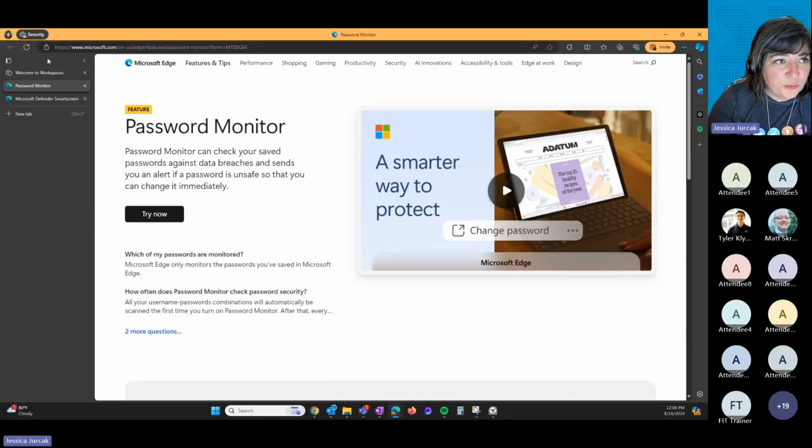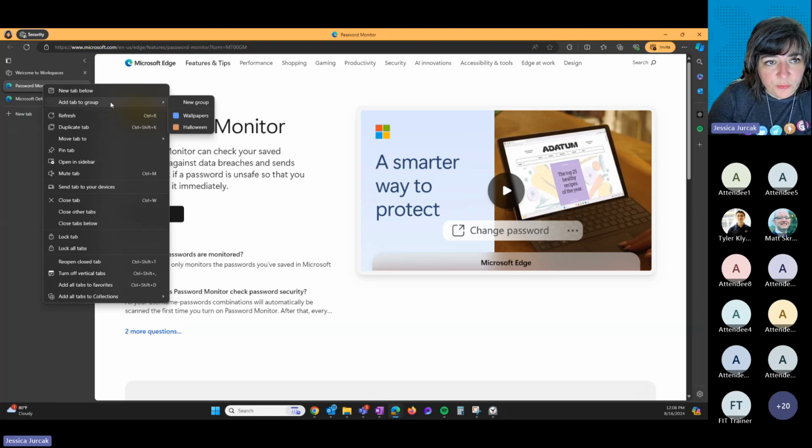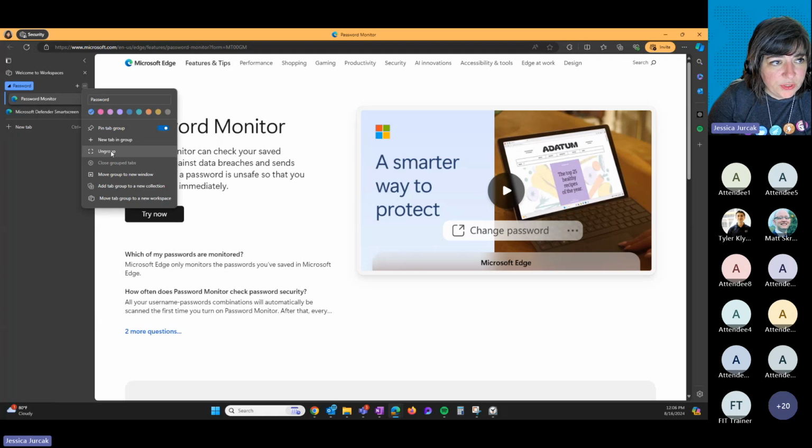As you're grouping them too, anytime you have any sort of tab open, you can always add it to a new group or add it to an existing group. So here's my new group, and I want this to be passwords. Any other security pages that we pull up regarding passwords, I can add there, and I'm going to make it teal. You also see there is an option to move this tab group to a new collection.